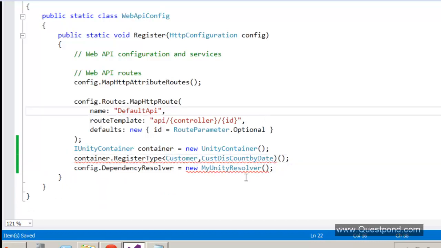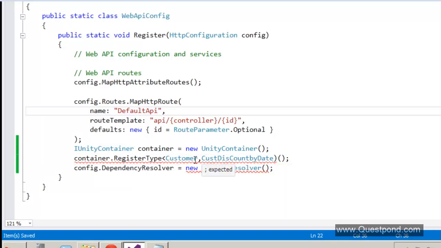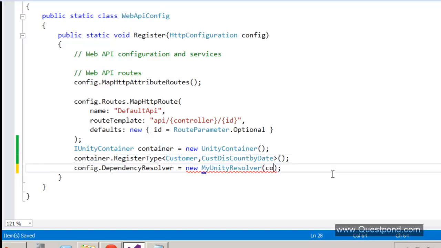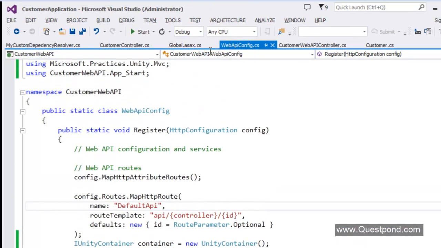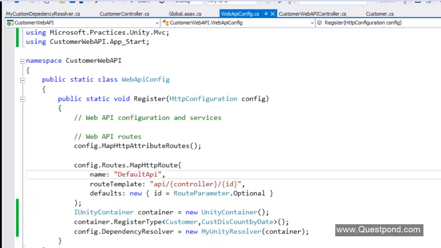So what I'm saying here is, register the type, and inject the object of cust discount by date into the customer here. This is generic. And this container I'm going to pass to this resolver here. So I'll build here. Let us build this application and hope that we don't have any errors. Right, so everything looks fine.